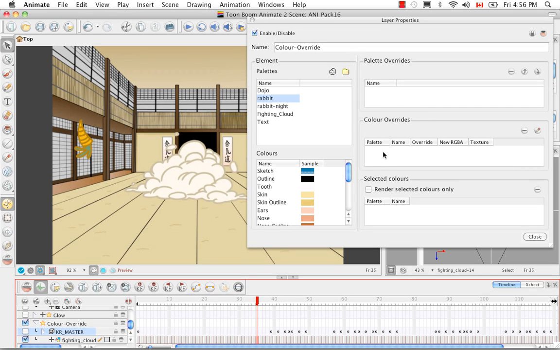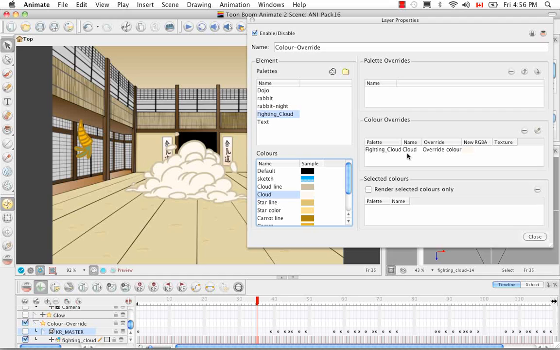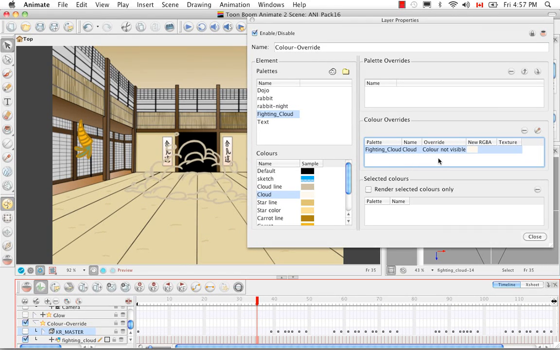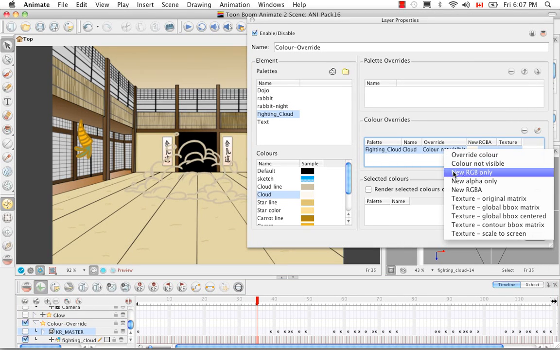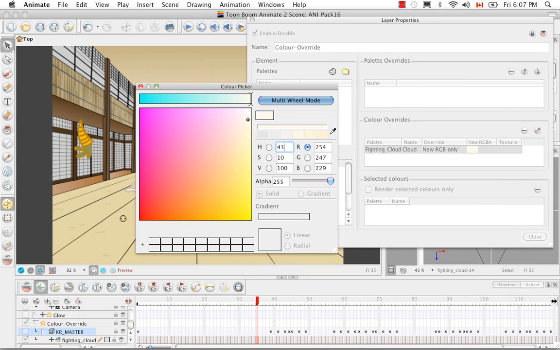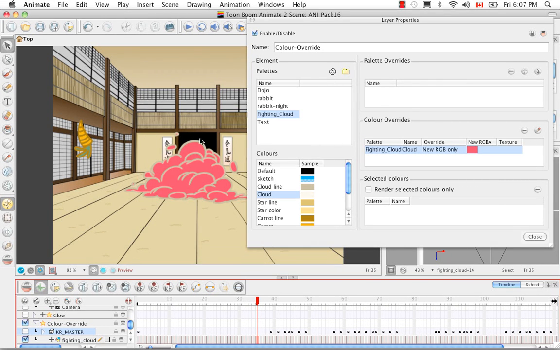So the color override has several neat features as well. Let's use the fill for the fighting cloud as an example. So I'm going to drag and drop that in this section. And then what you can do is you can right click on the override section to bring up all the possibilities for this color. So if we want color not visible, for example, it becomes invisible. If we want to add a new RGB value, we can click on that and then use the color picker to select a whole new color, and it'll turn into that color without affecting the original palette.